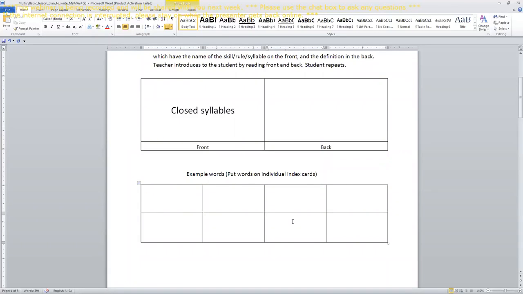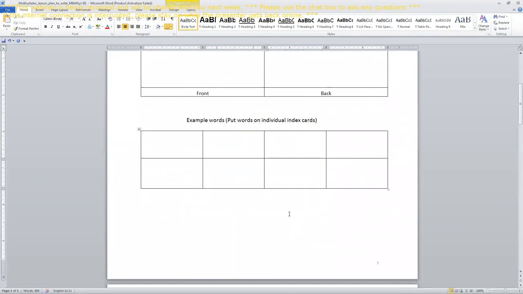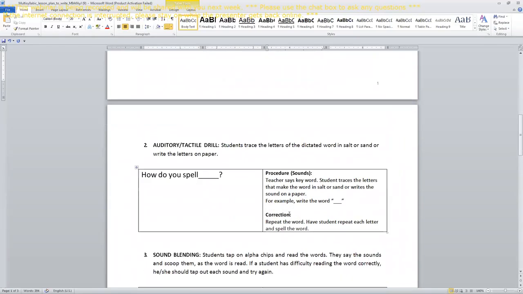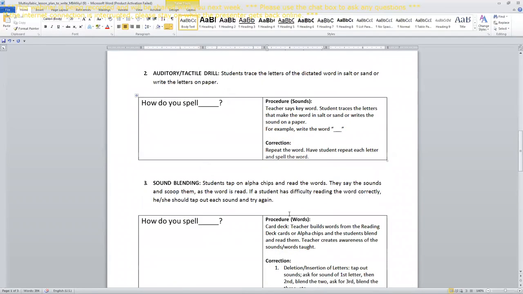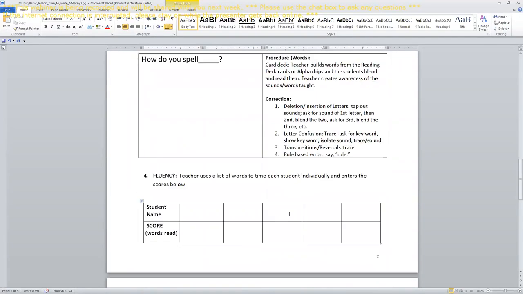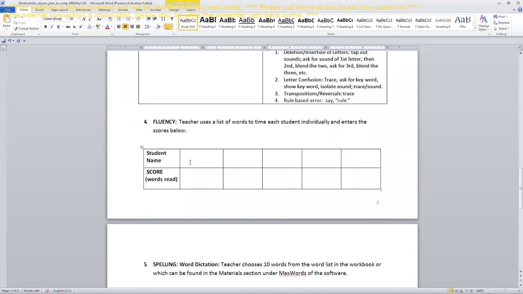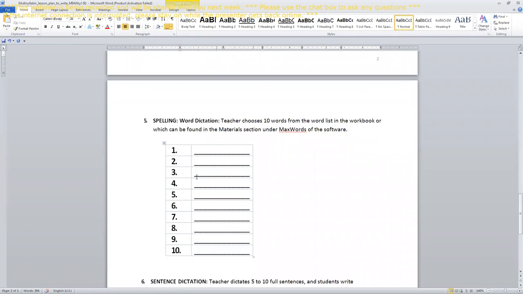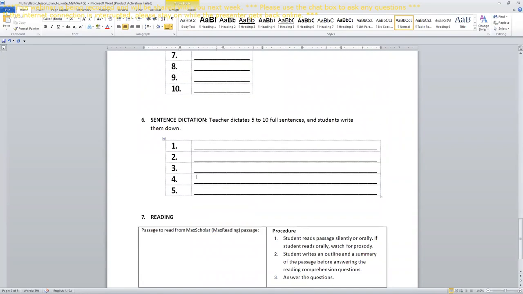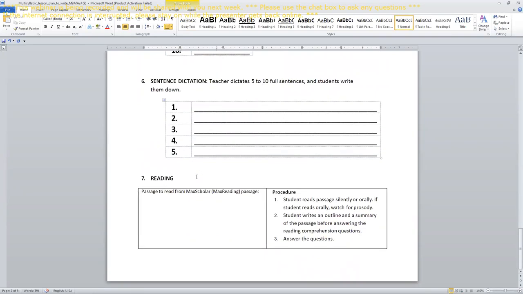So this would be me as a teacher with the student explaining the syllable types, let's say, explaining the rules, having them participate with questions that I'm asking them. I'm asking them to spell words, do sound blending. Here I could keep count of the fluency scores, how many words they read on those fluency drills. And then I can dictate words, dictate sentences, and have them read a Max reading passage.